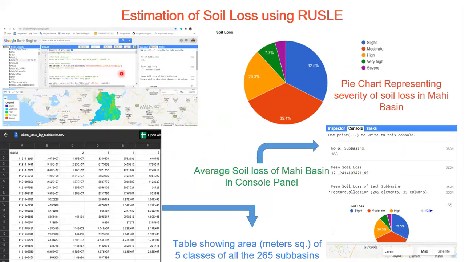And not only will I get the simple soil loss map, I can get the statistics. Like in this, I have calculated the soil loss of Mahi Basin. It is located at the boundary of Rajasthan and Gujarat, and I can see that 32% of this Mahi Basin has slight soil loss, and a few percent of this Mahi Basin are experiencing very, very severe soil loss.